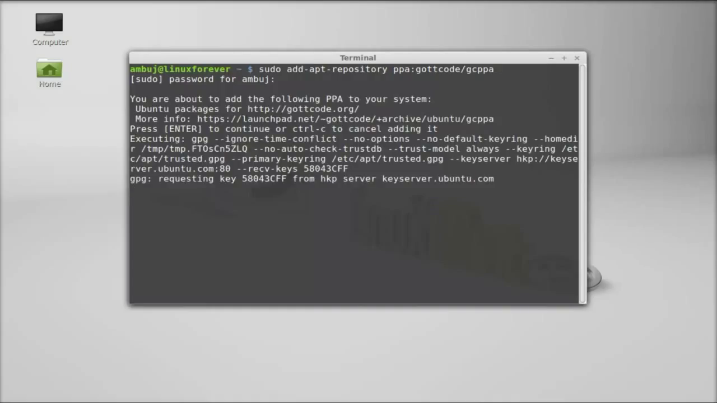Next, we are going to add its PPA to the repository here. So just type here the command sudo add-apt-repository ppa:gottcode/gcppa. Hit enter, give your password here. So this PPA is now added.